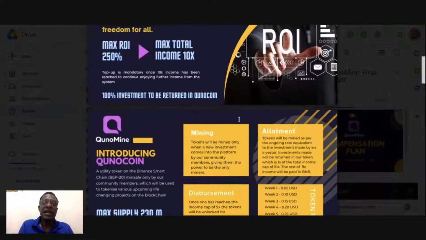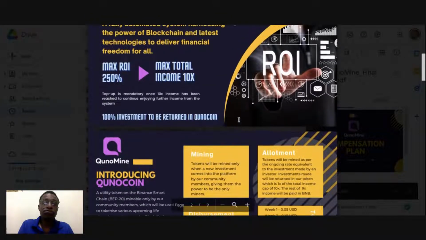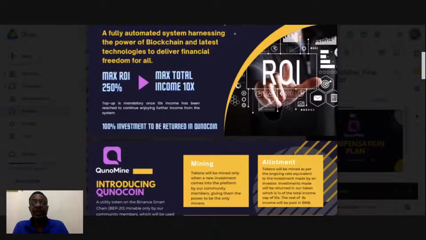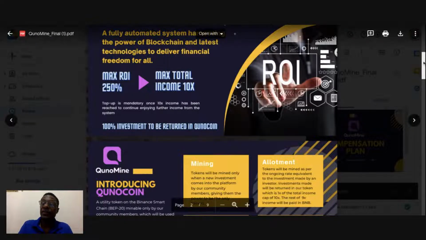All right, so as I was saying, you get 250% of your investment if you're just investing. Max ROI 250%. But if you are enrolling others, you get 10x your investment, because you are also receiving passive income, right? So you're getting more.